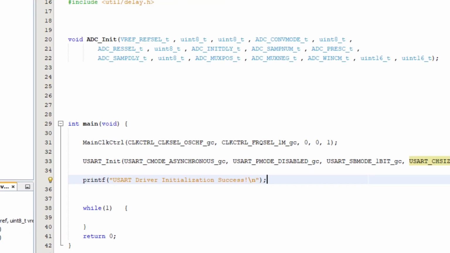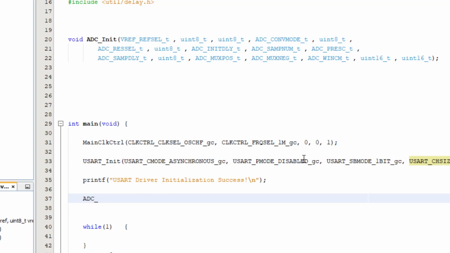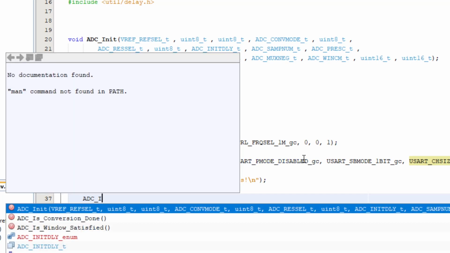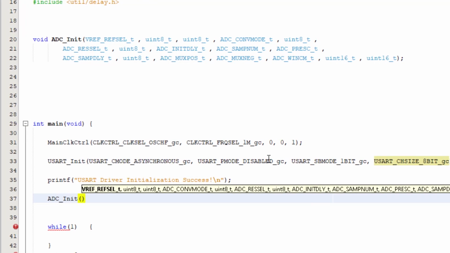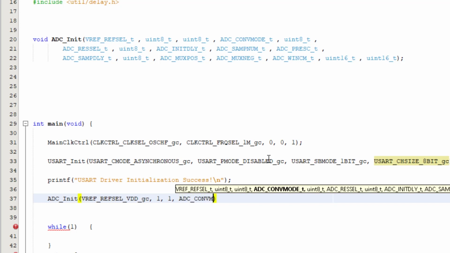Next, I will call the ADC init function and pass it the following parameters. Vref, reference select is VDD group configuration. Vref always on, set to 1. ADC run standby bit, set to 1. ADC conversion mode, set to single-ended group configuration. Left adjust, set to 0, meaning do not left adjust. ADC resolution 12-bit group configuration.